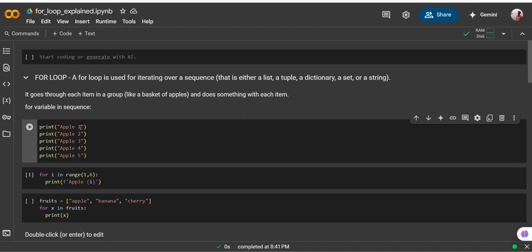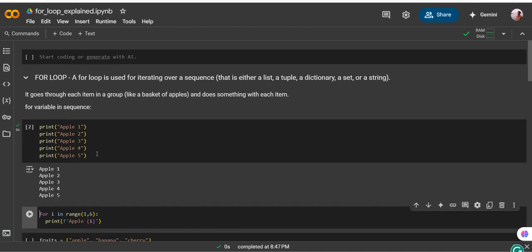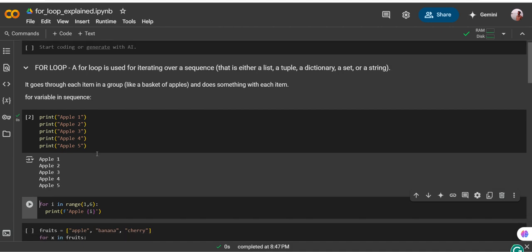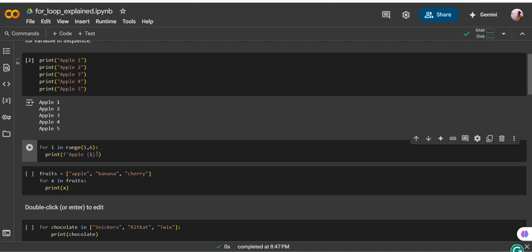Like, I want to print apple 5 times. Without a loop, I have to write the print statement 5 times to print the 5 apples, like this. Then I get the result. And if I use a for loop, you can do this easily.